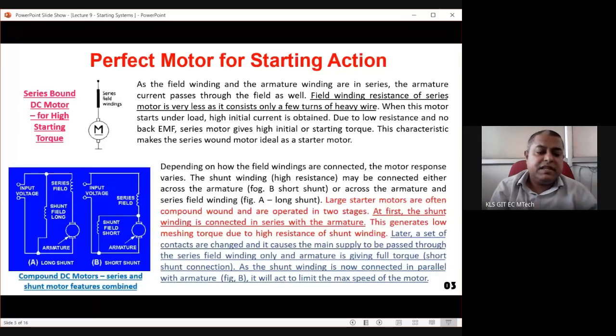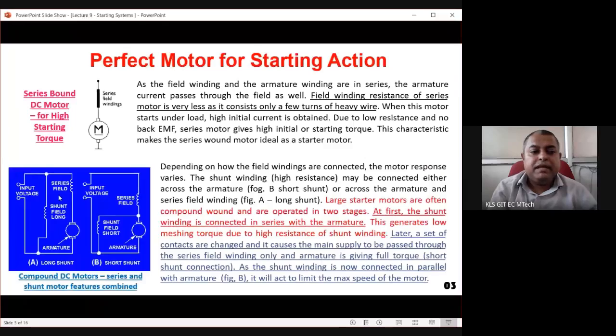So in the first case, which I had shown in the previous slide, there are long shunt and short shunt. In case of short shunt, the shunt field winding is connected only across the armature, and the series field winding is getting the full current from the input. But in case of long shunt, the shunt field winding is connected across the series combination of series field and armature.